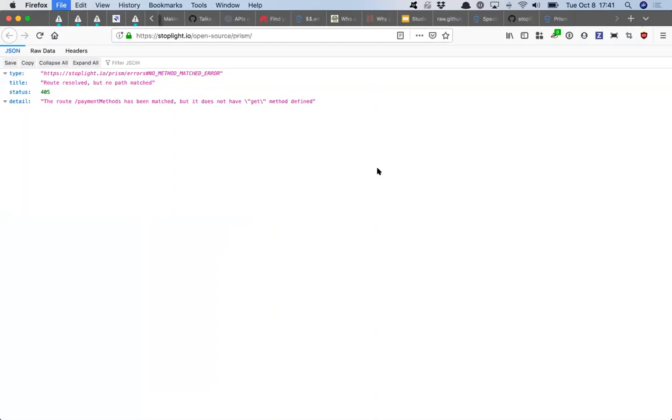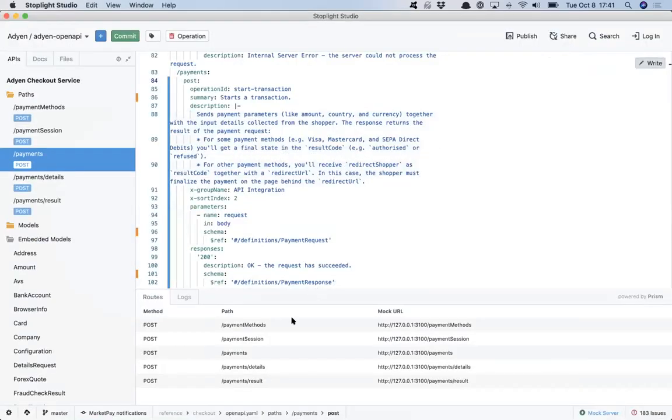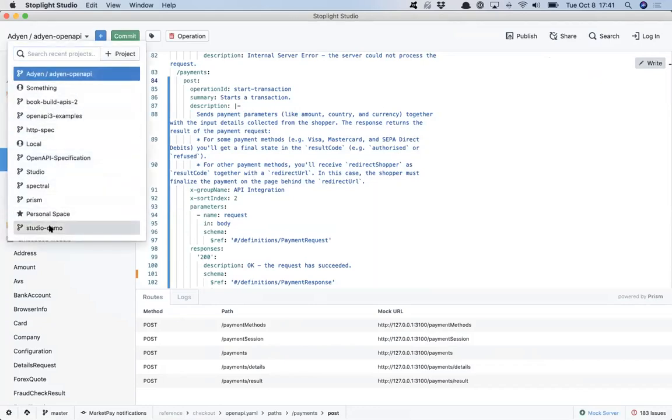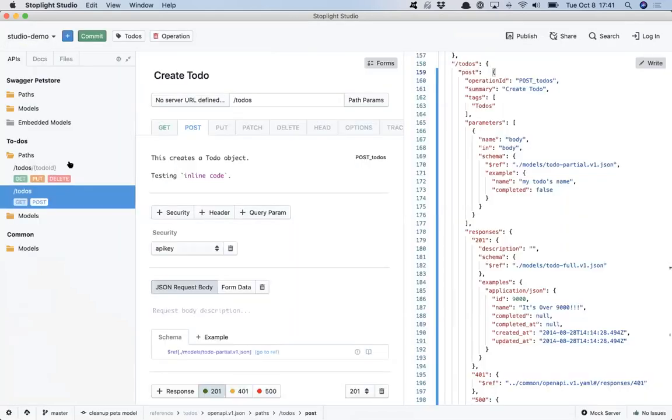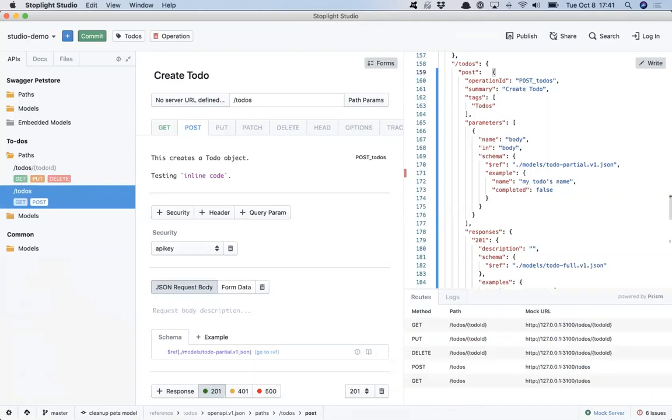Oh, that one doesn't have a get method defined. I clicked on the wrong thing. Yeah, so these are all a bunch of posts. So what I'm going to do is switch across to a different one, just to give you a more realistic example. So we're back to to-dos, which is a bit more familiar from Mark's demo.